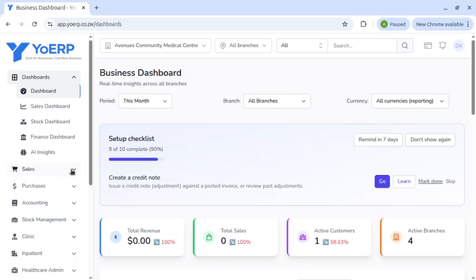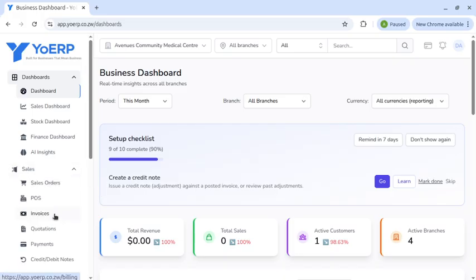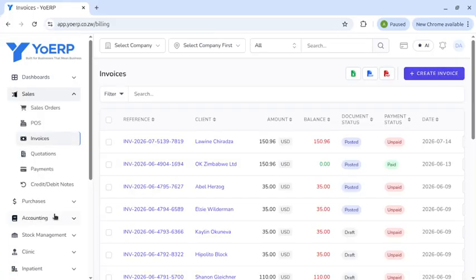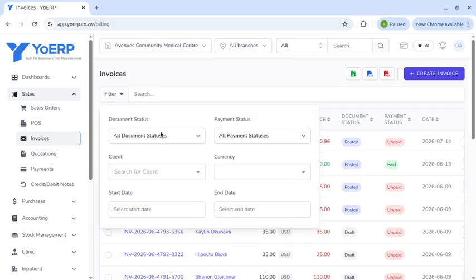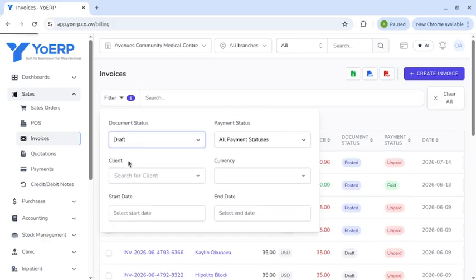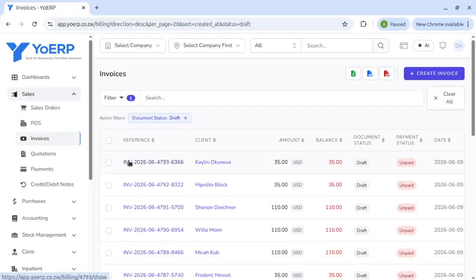So what we are going to do is go to sales, then invoices. As you can see, this was the invoice that we created in the previous video, but it's already posted. So we are going to filter here by document status, then select draft to see invoices still waiting for approval. These are editable. You can fix lines or totals before approving them. So let's open one of these invoices.